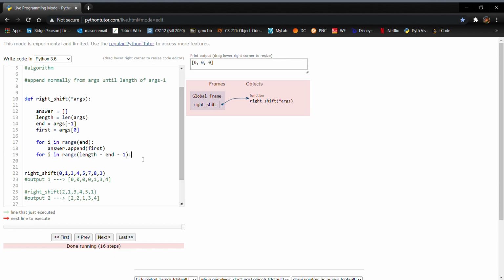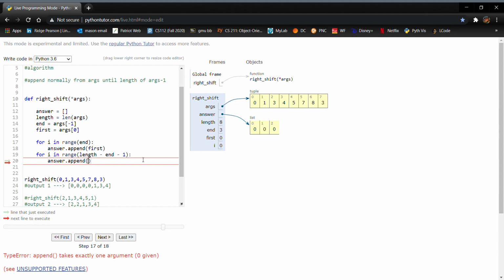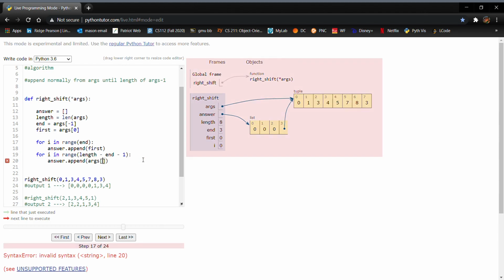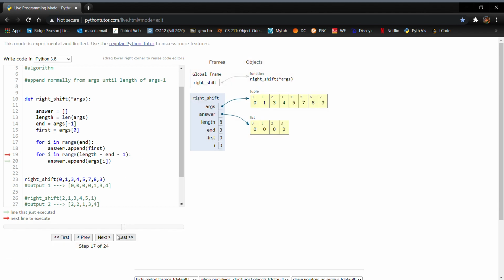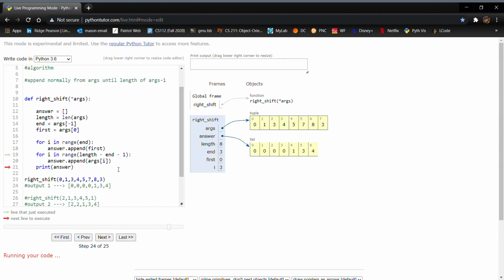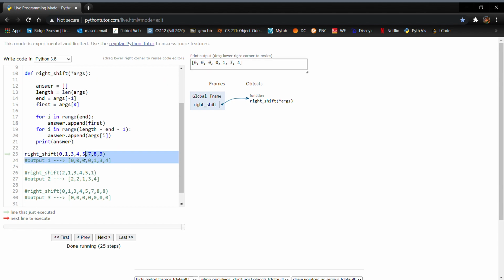So let us do exactly what we're supposed to do, which is answer.append. Now, what are we appending here? We are going to append args[i], just like a normal for loop, right? So as you can see, when we go to last and I actually print something out, let's print our answer out. Go last, we have the correct outputs, which is a length of 7 with 3 zeros at the front. You can see the outputs right here.